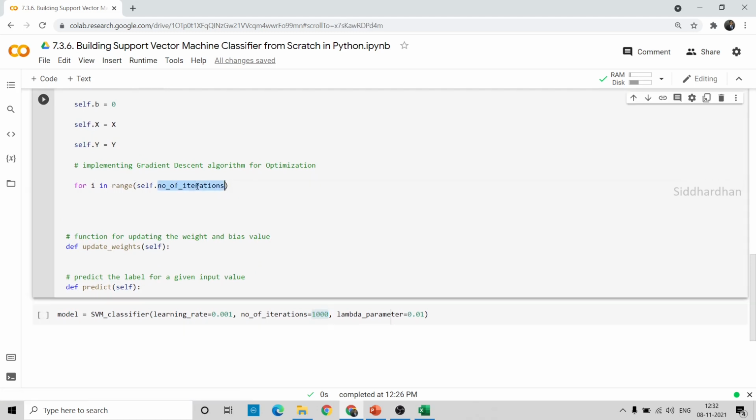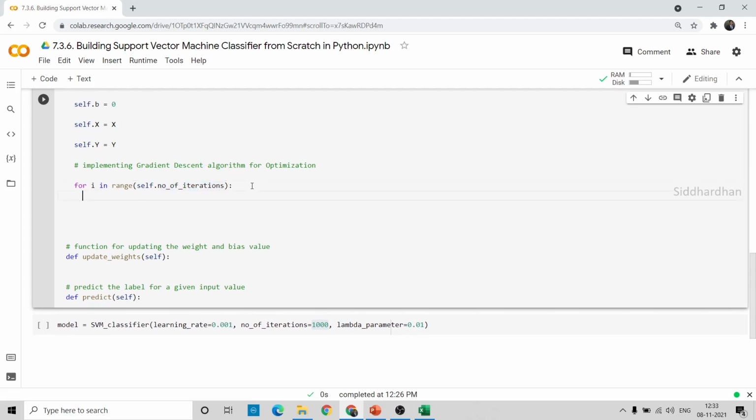When I mention this number of iterations, this value will be 1000 in this case. You can give any value, 1000, 2000 or anything. Your for loop will run 1000 times, and each time it will try to update your weight value and bias value, and that's what we are going to do now. So I'm going to call this self.update_weights function. This update weights function is what we are going to build now.